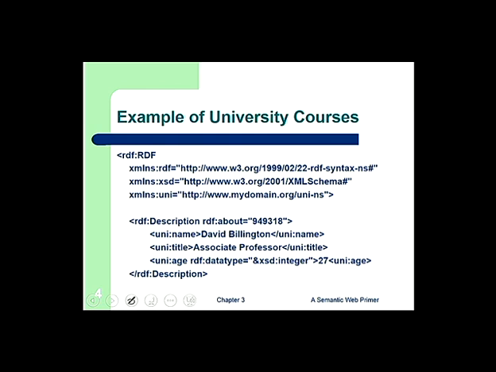Here these are the namespaces. In the root tag we have three namespaces. So it simply means that this document has a certain structure, a certain schema defined in it, and I have assigned it the shortcut RDF. Similarly, whenever we want to use anything from this document, we will use XSD to refer to it, and similarly for this one, I'll use UNI.